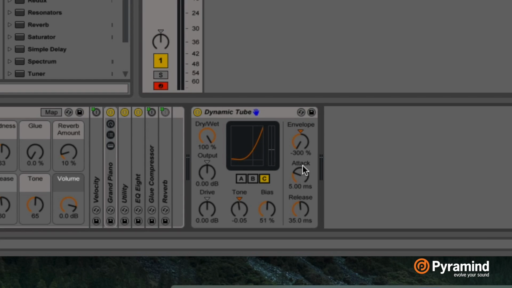the envelope reacts to volume changes in the input signal. Together, they shape the dynamic nature of distortions. Keep in mind that if the envelope is set to 0, they will have no effect. So now you can actually cut the device's signal output by reducing this knob right here. It's like a gain knob.